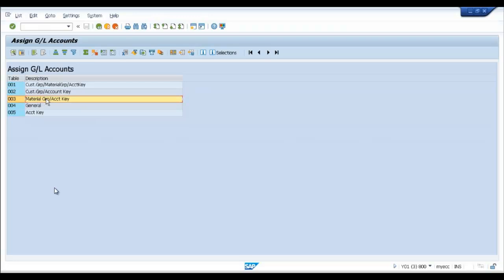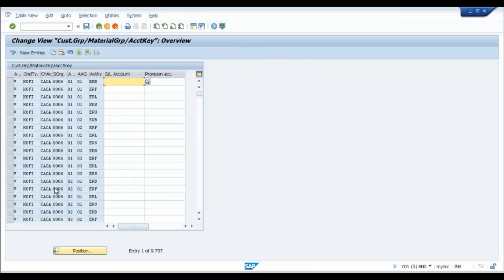You are just worried about material group and account key. So what the system does is follow this particular sequence. It will go to this configuration first. It will check if these two accounts are provided or not. If they are provided, then it will stop here itself. It will determine the GL account.